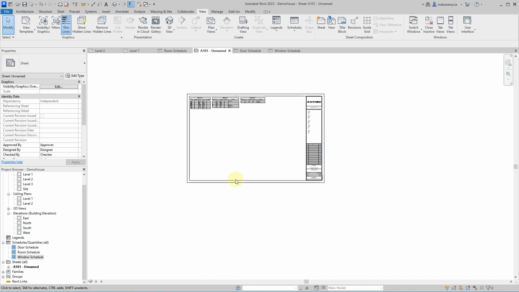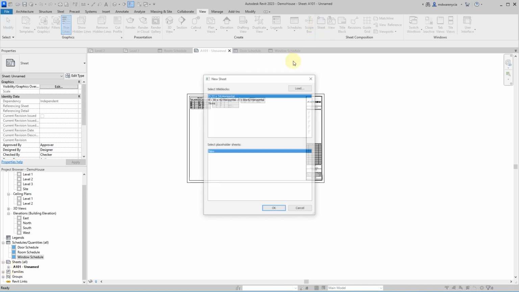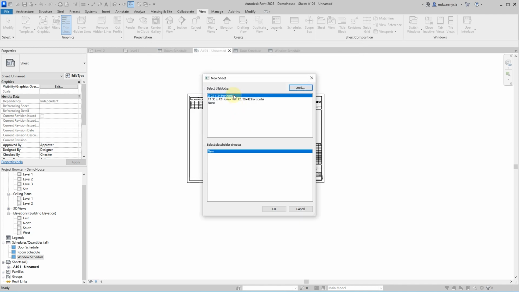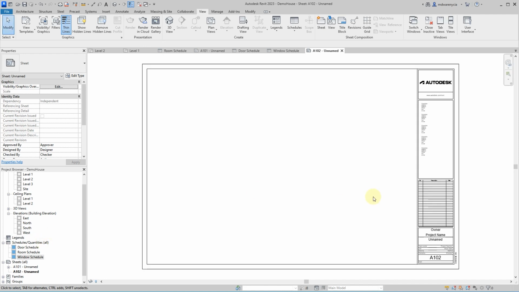You guys should already be familiar again with placing a new sheet. If you aren't, new sheet, click load, and under title blocks you'll have the option to load different sheets. We will be using ArcD exclusively in this class. Just be aware that others exist. And then if it's already loaded, it's right here. That's how you create a new sheet with a title block.